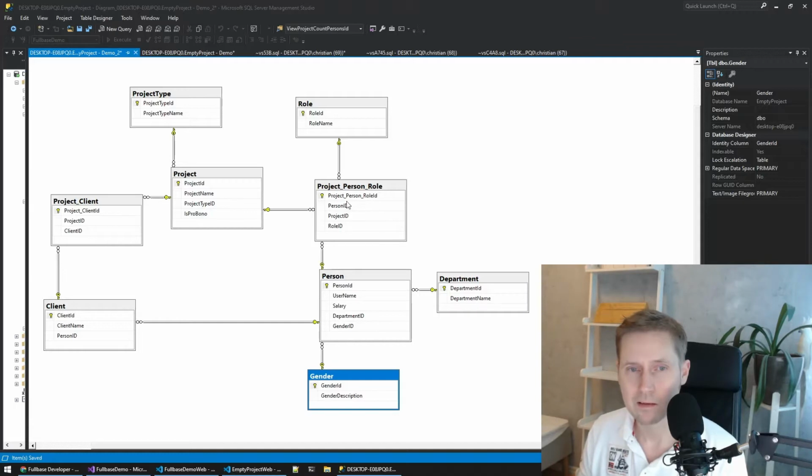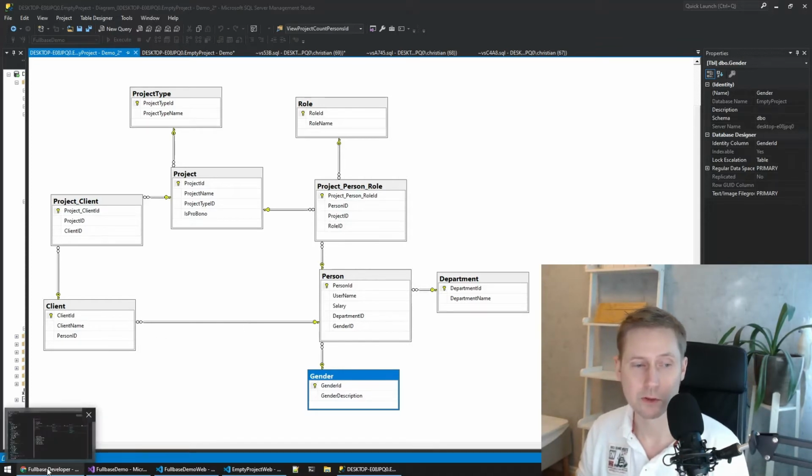And in this many-to-many table, project person role, I also have the possibility to have a role specified. Okay, and then a person has department and gender, and also a client has a person, sort of representative, just to make things complicated in the examples. So that's it, and now we jump over to the developer.